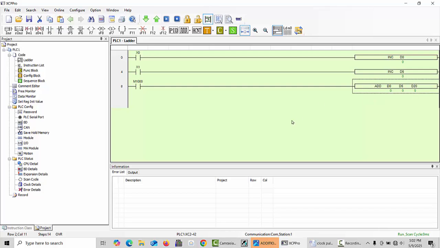So I will give the press my X0 signal, and after you will see the many values coming at the D0. So what we have to do is very simple.